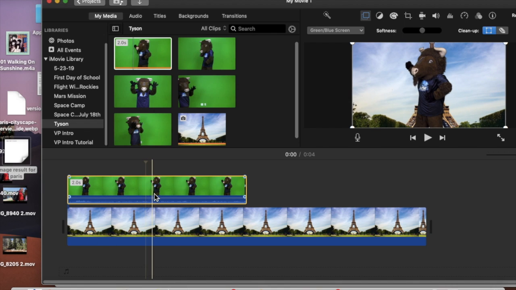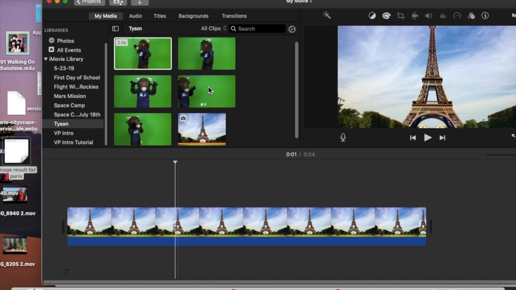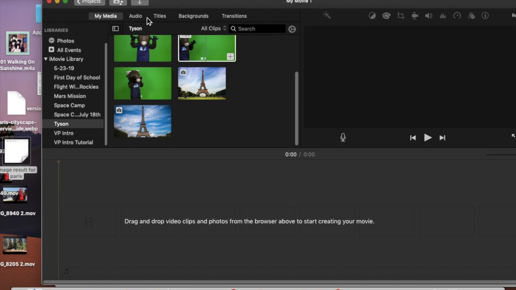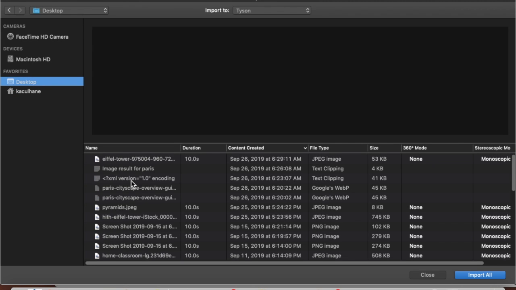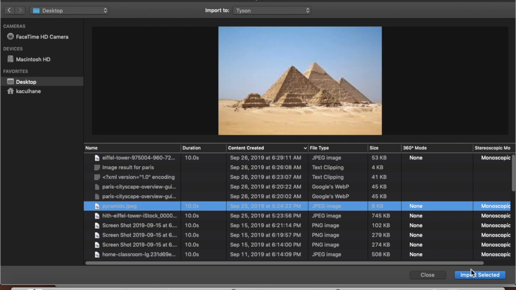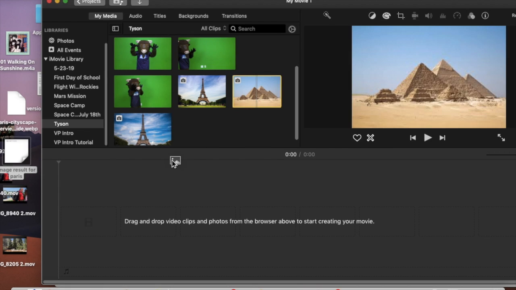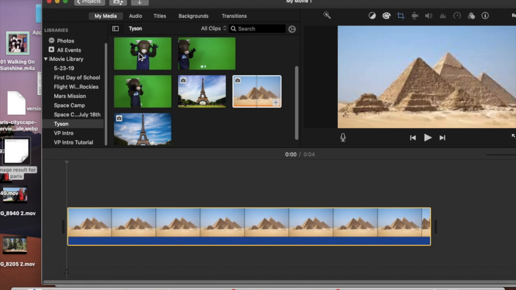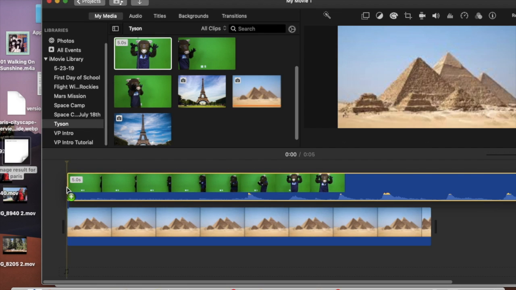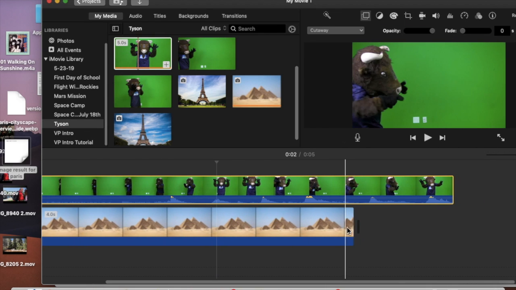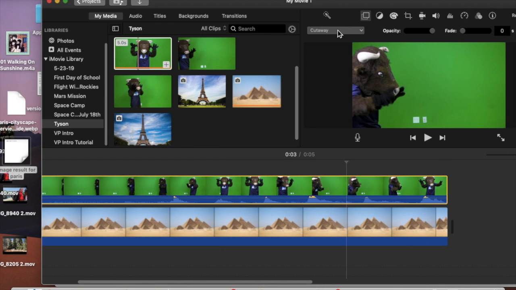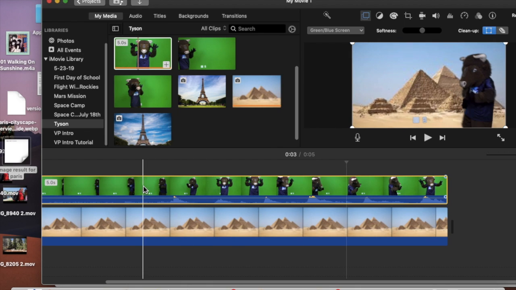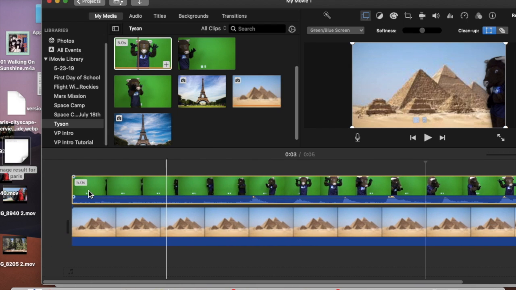Now, this one did not work well, so actually I'm going to delete that one. Actually, I'm just going to go in and find another picture. See, we'll try the pyramids. I'll drag this down. Do my first one, and then you can drag the picture out. You're going to double click on Tyson and go up to the top and say green screen. Okay, so now we have Tyson walking among the pyramids.